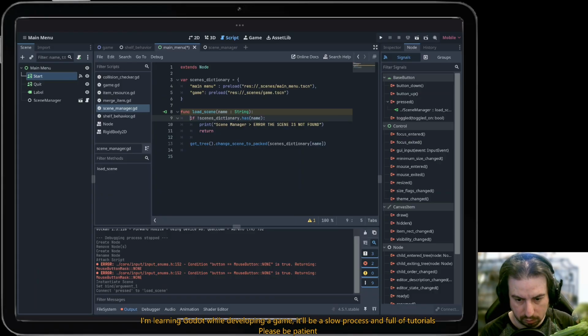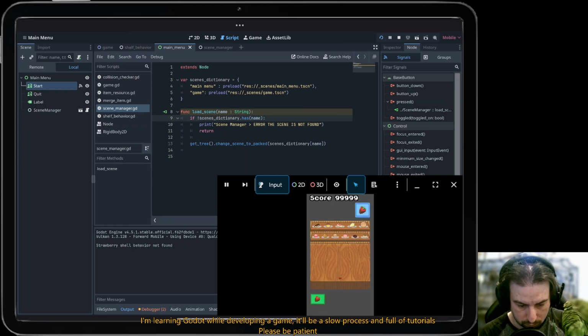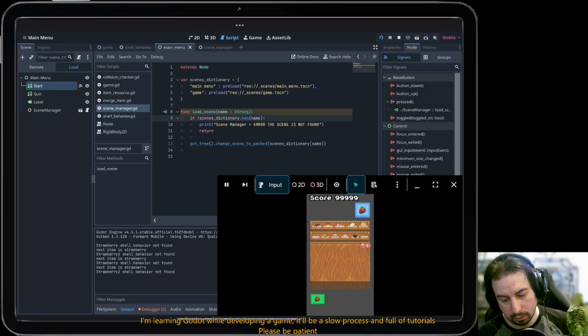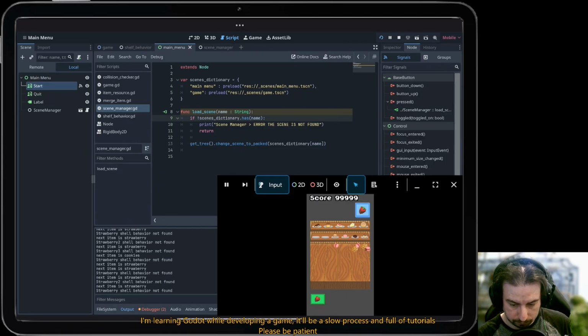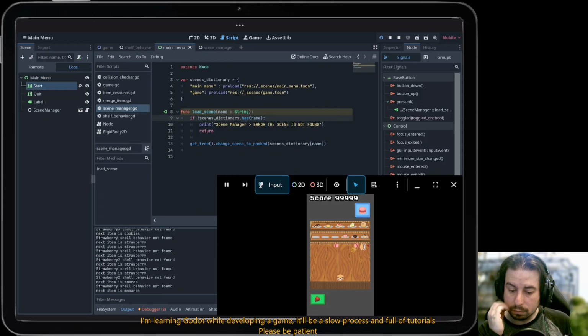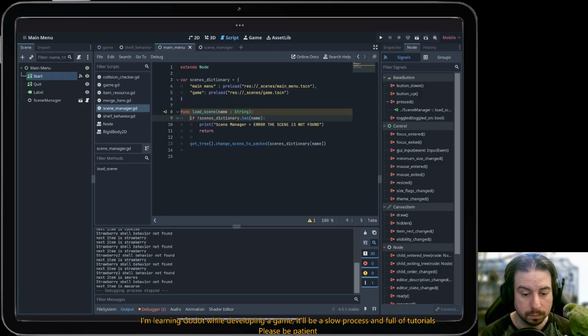Let's see if that works. I don't think that will work, but okay. Oh, it worked. Yeah, perfect. Okay, it worked. It really worked. Okay, all right. Nice. Okay, perfect. So, yeah.